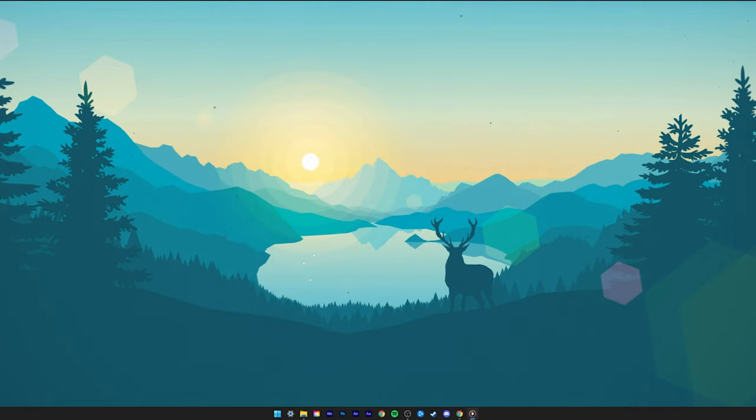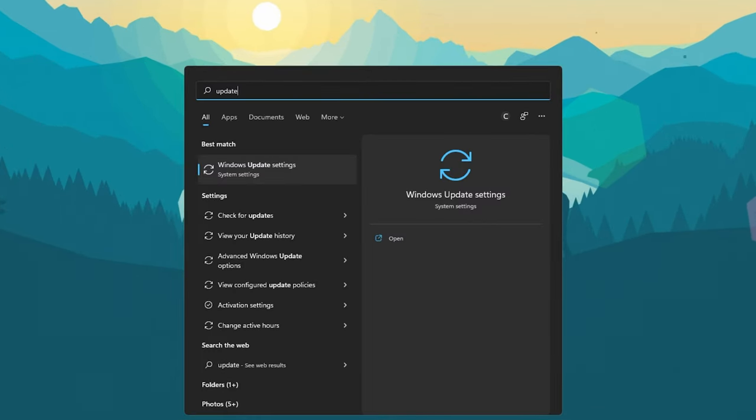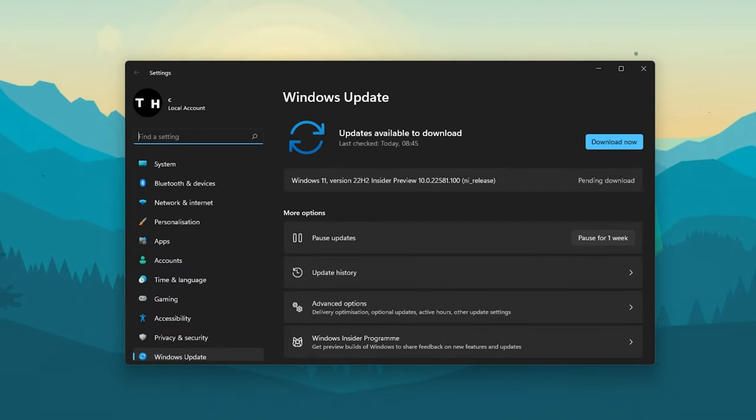In case this did not fix your problem, then make sure that your Windows version is up to date. Search for Update in your Start menu search to open up your Windows Update settings. Click on Check for Updates, Download or Install Now, and make sure to restart your PC after the download is complete in order to install the update and to restart all network-related processes on your PC.